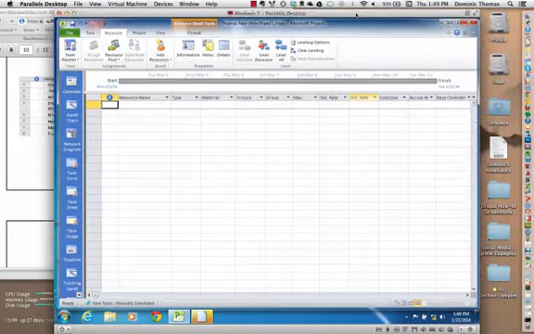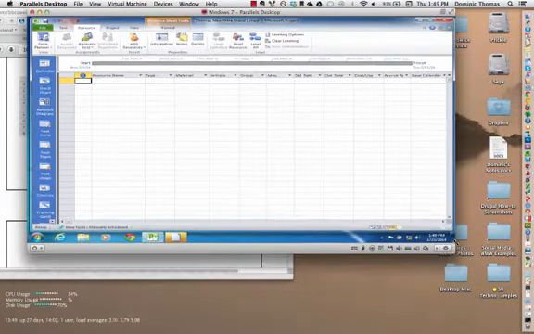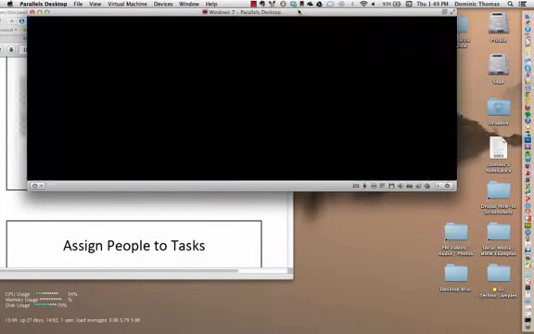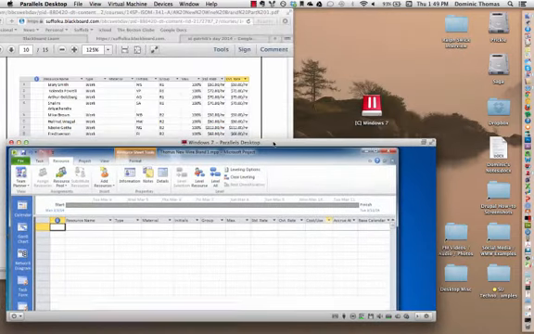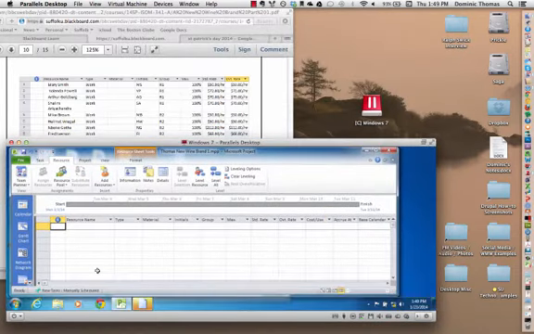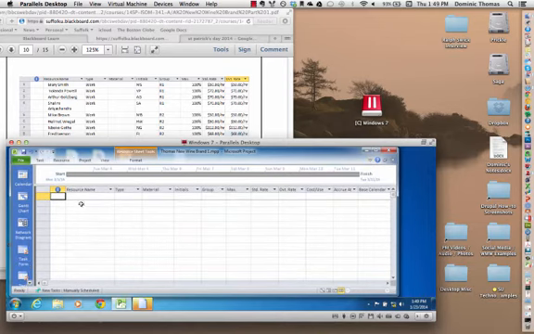Now to make this a little easier to follow, I'm going to go ahead and shrink Windows down a little. And I can go ahead and type these guys in. So let's do that. Get myself a little more space. Now what's going to happen as I type these in is we're going to be able to derive some form of cost for this project.